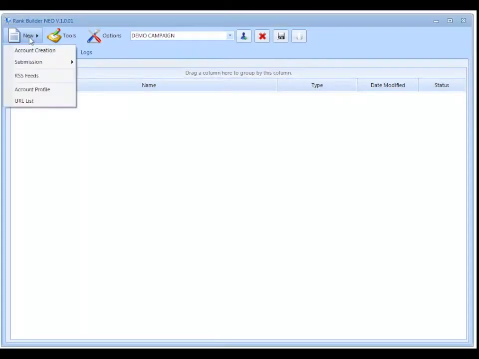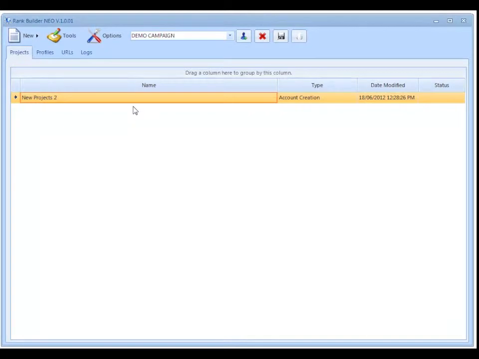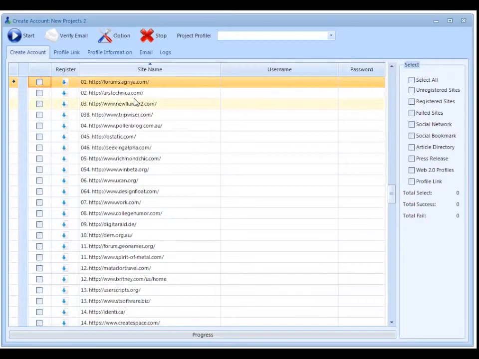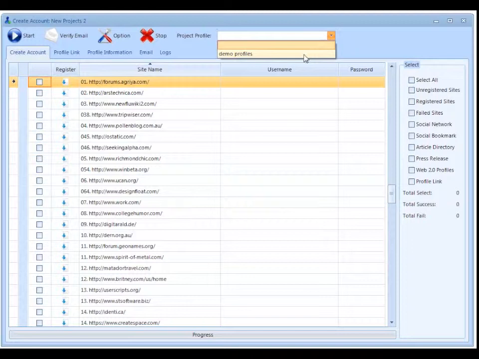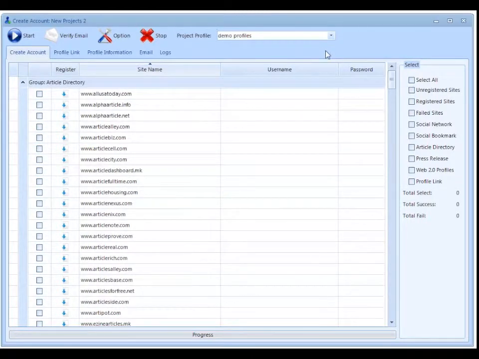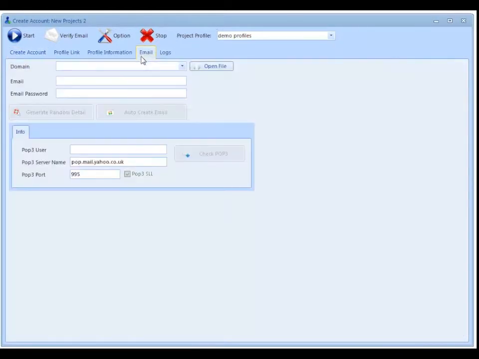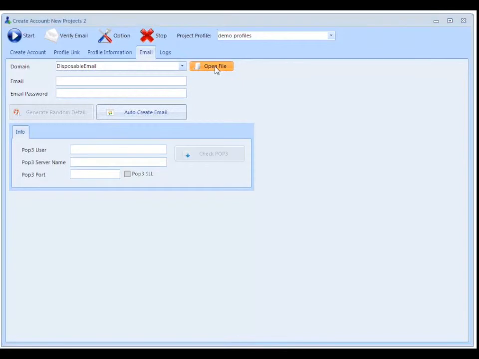So the first thing I want to do is create new accounts. So I go to New and create and click on Account Creation, and then I'm simply going to open that by double-clicking it. And here there's just a couple of things to do, and I don't need to do them in any particular order as long as I do them all before we get started. So I'm going to select which profiles I want to save this to. I'm going to go ahead and get a new email address, and I'm going to use disposable email, which is what I'm going to recommend that you use also in the future.